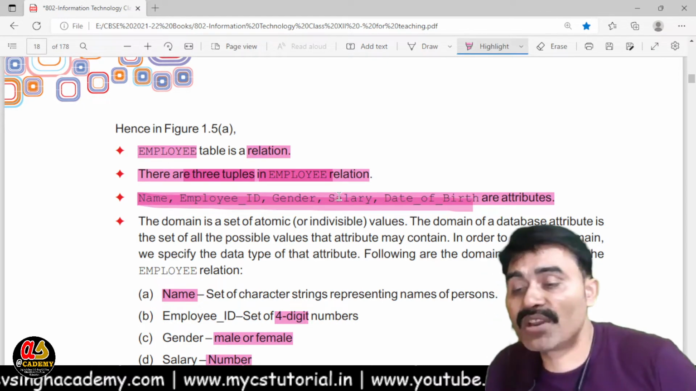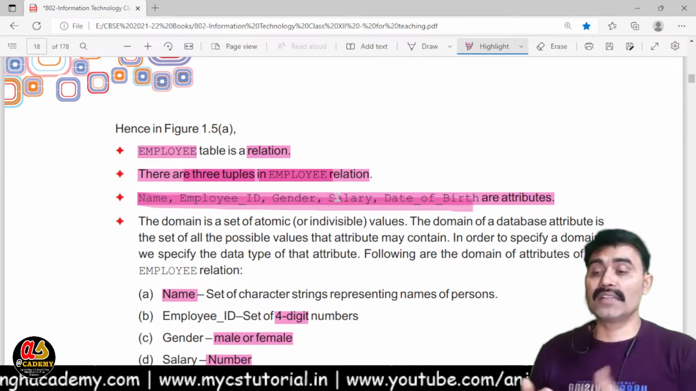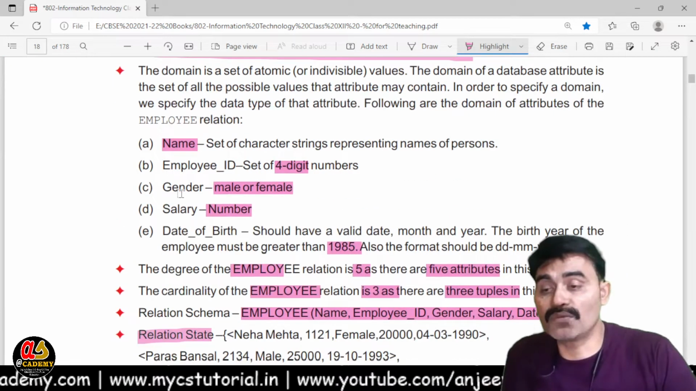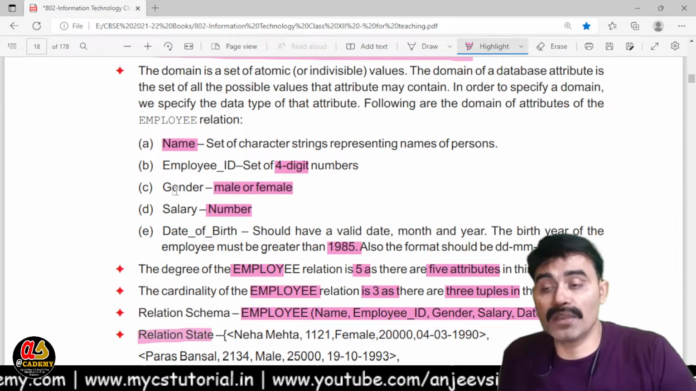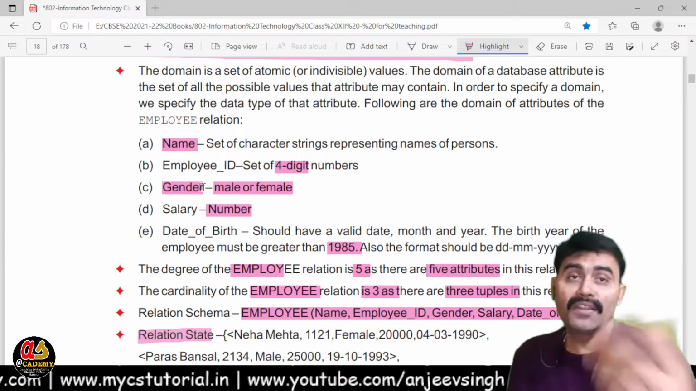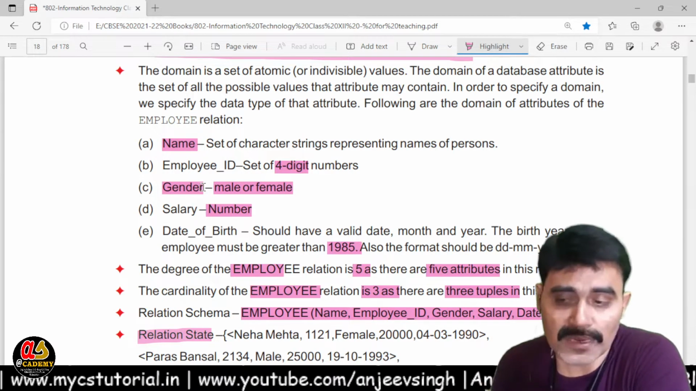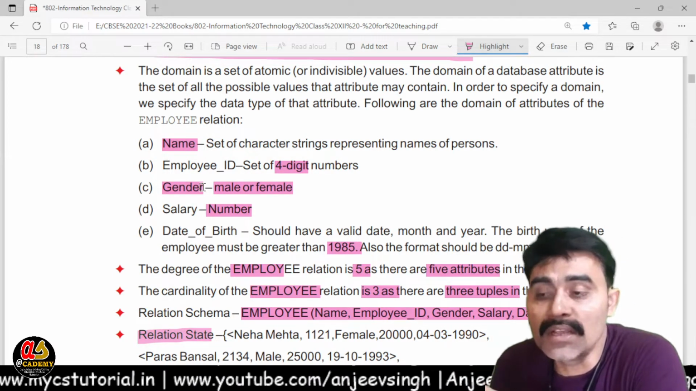Suppose we talk about salary: salary is a number, name is a set of characters, employee ID is a set of four digits, and gender is male or female only. So what is the domain for gender? If anyone asks, this is a very simple question. It is male and female, because only these two values are possible here. Either you give male or you give female.